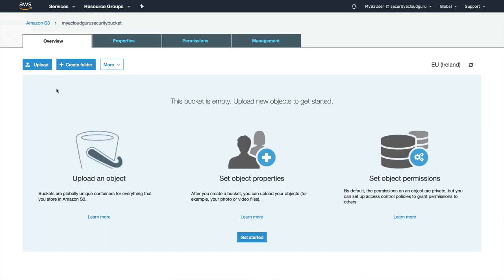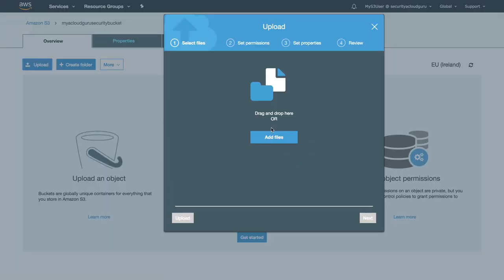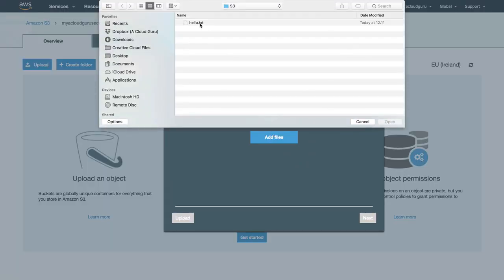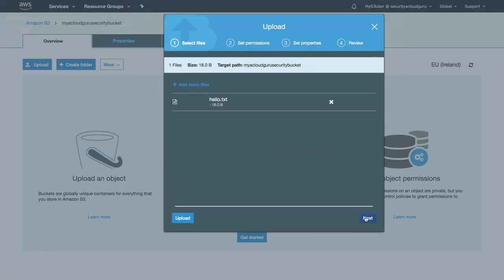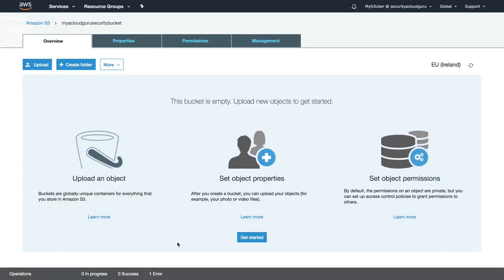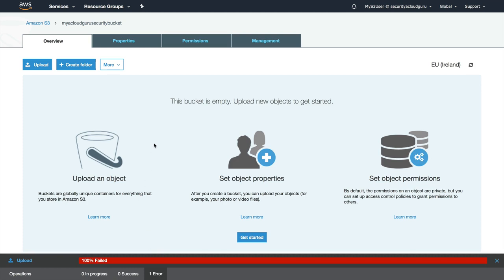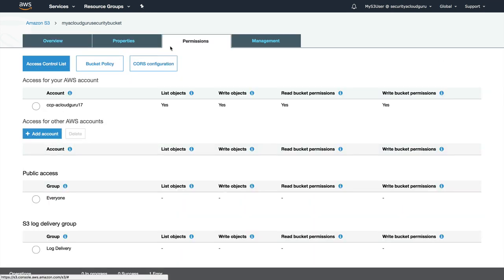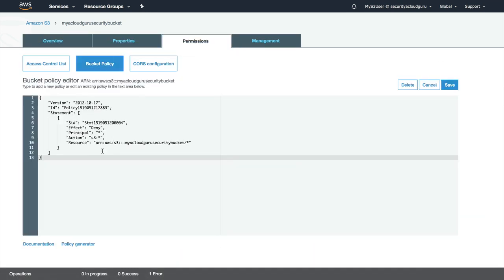I'm going to click on it. I'm going to upload a file, add a file, and I'm going to add hello.txt. Now I do have all the correct IAM permissions to do this, but straight away you'll see I get an error, and the reason I get the error is because of this bucket policy. It is denying everything.